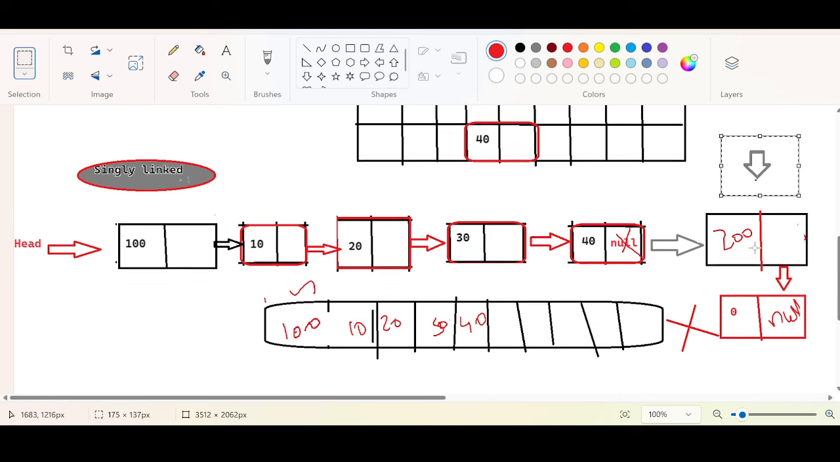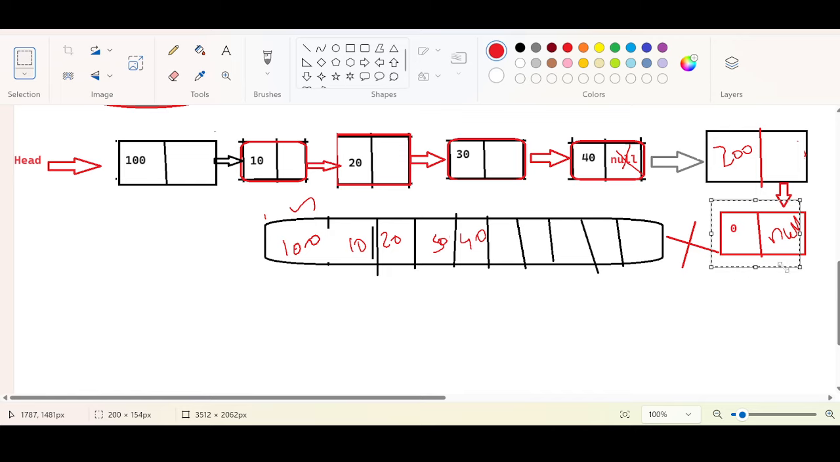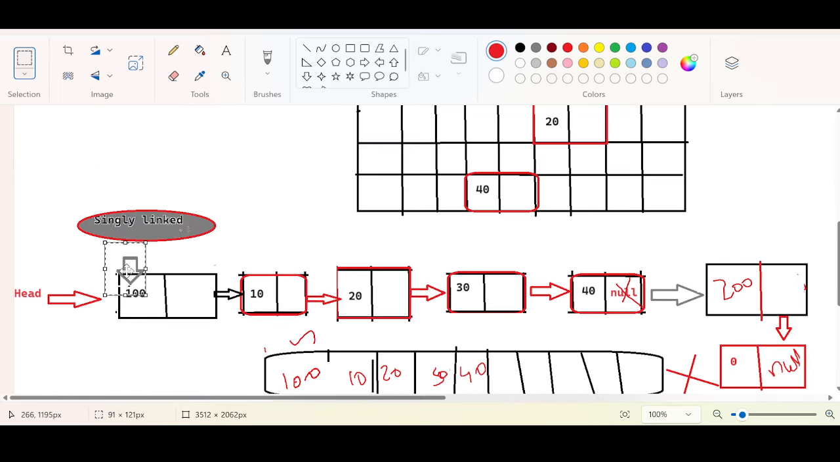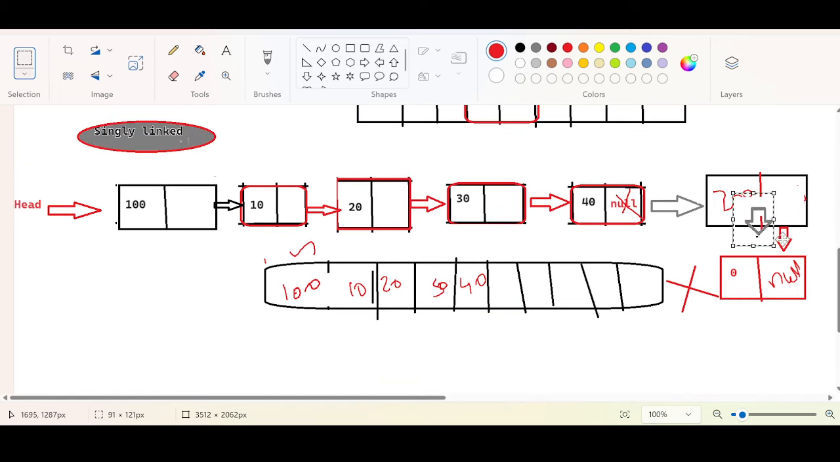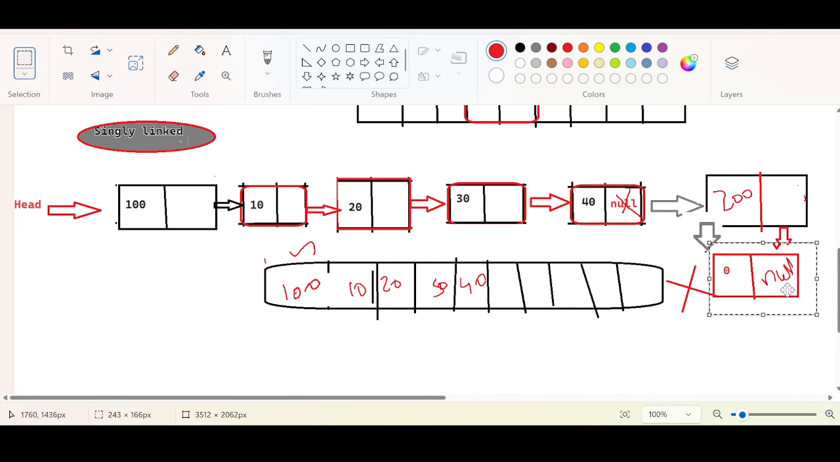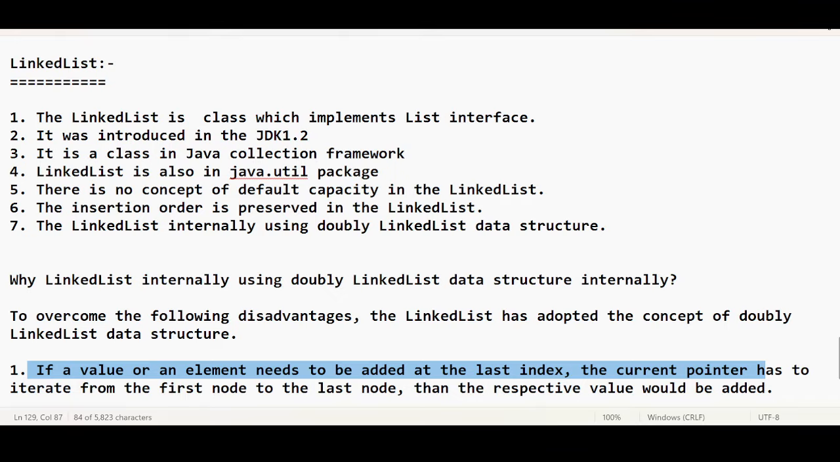At the same time, if you want to delete the last element, it has to follow the same process. It has to start from the beginning, find which one is the last one, then the last node can be deleted. So this is considered a disadvantage in the singly linked list. So that is what I have written here.